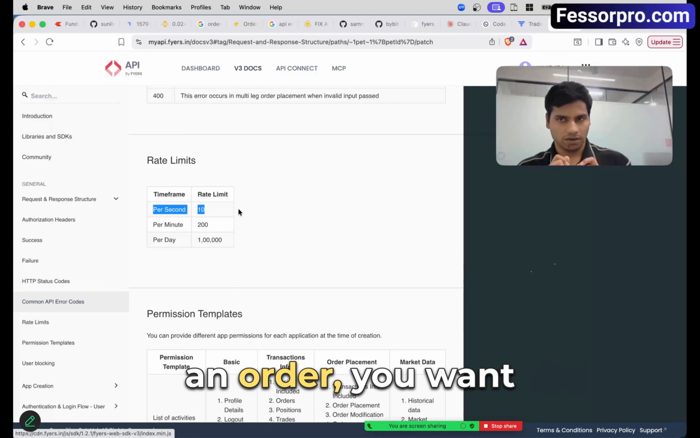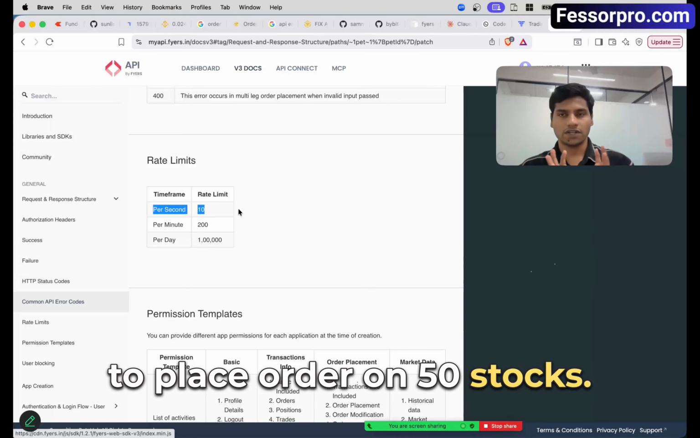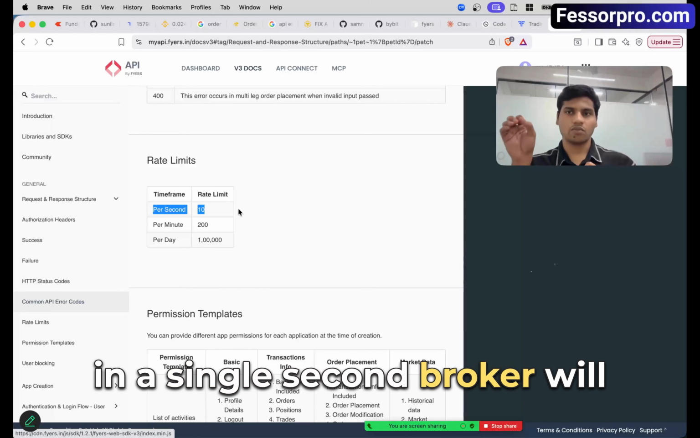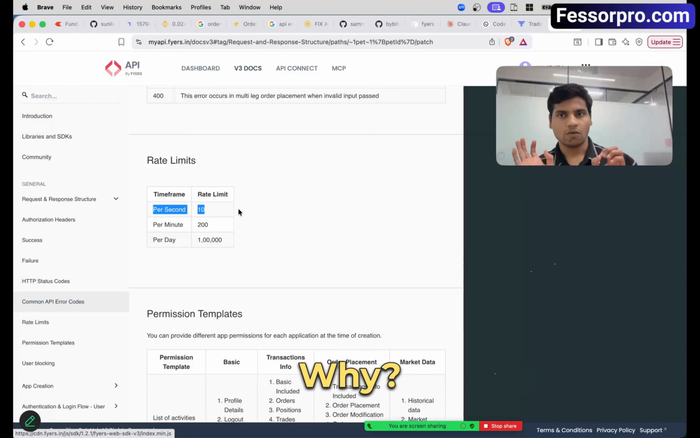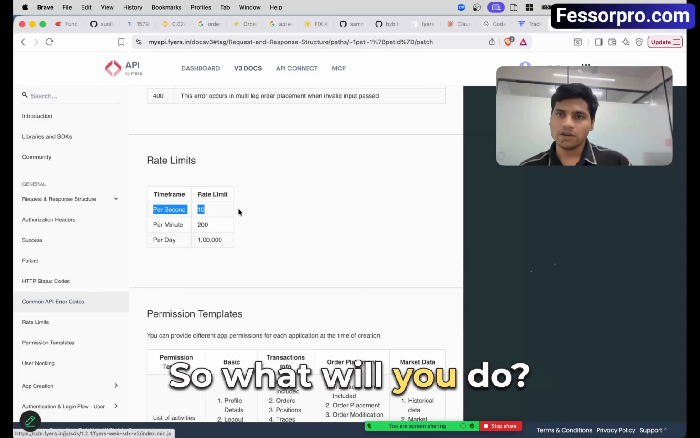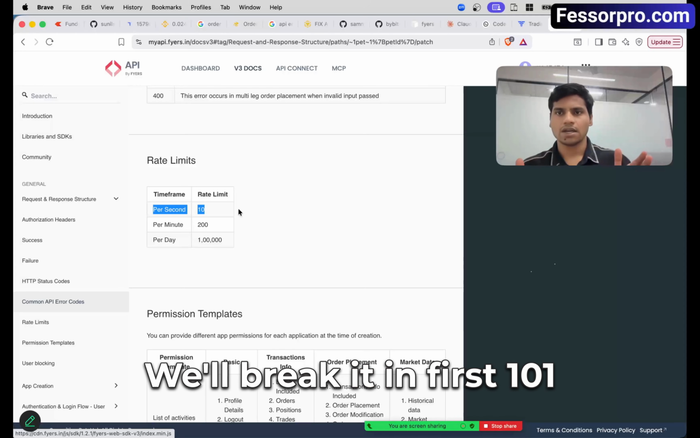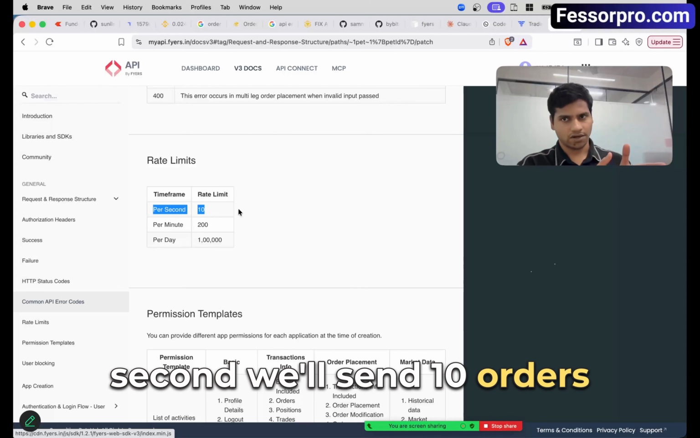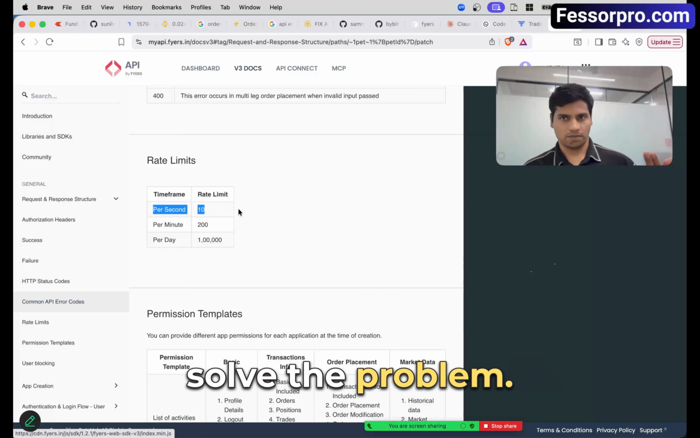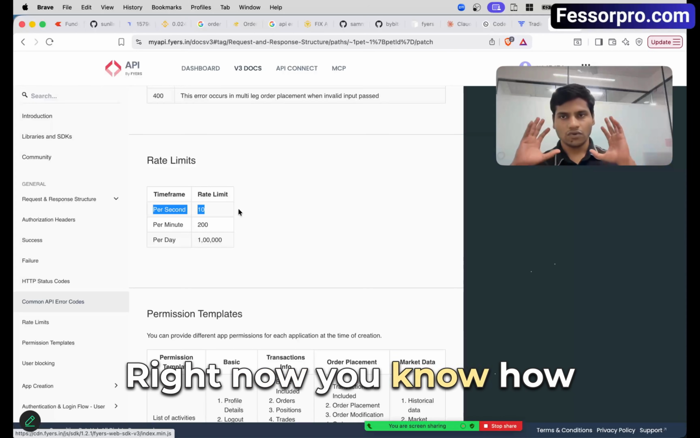Let's say you want to place orders on 50 stocks. If you send 50 orders in a single second, the broker will reject 40 of your orders. Why? Because the broker will not accept more than 10 requests. So how will you solve this problem? We'll break it up. In the first 1 second, we'll send 10 orders. In the next 1 second, we'll send the next 10 orders. That is how we will solve the problem, right?